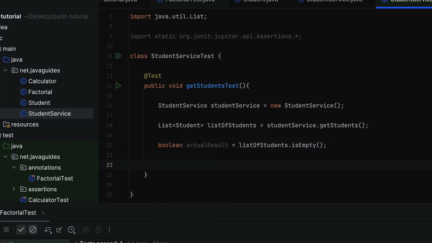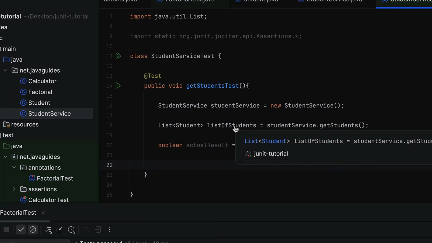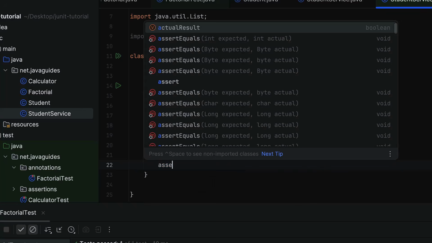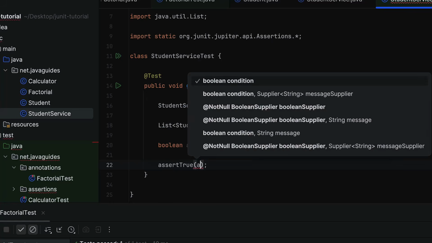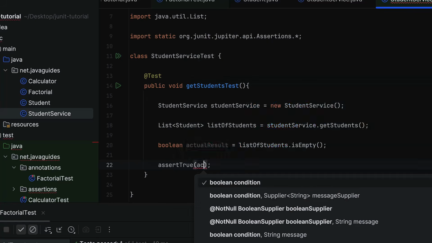Next, let us go ahead and use the assertTrue method to verify that the list of students is empty. For that, let us type assertTrue. Notice here there are multiple overloaded assertTrue methods and we have to choose the appropriate one. In our case, first we are going to test this assertTrue method. It takes a single parameter. Okay, so go ahead and choose this assertTrue method and then pass actualResult.